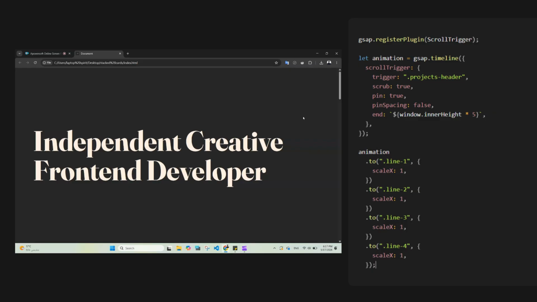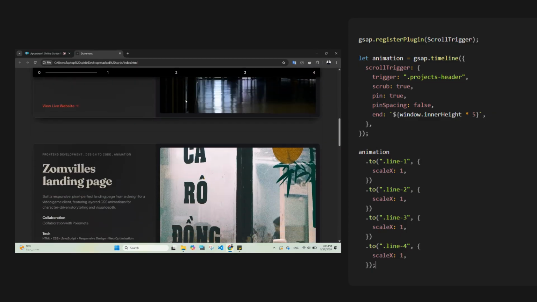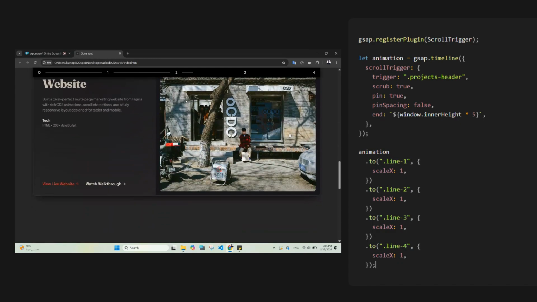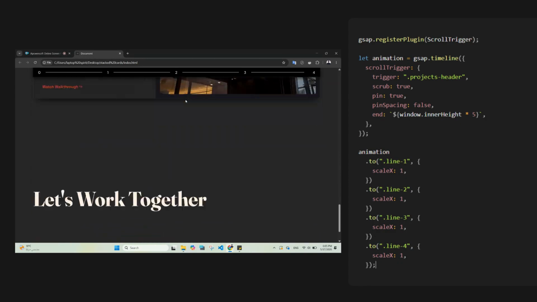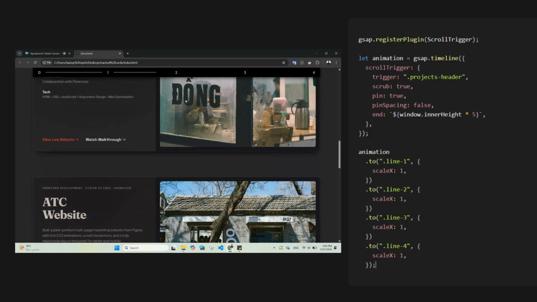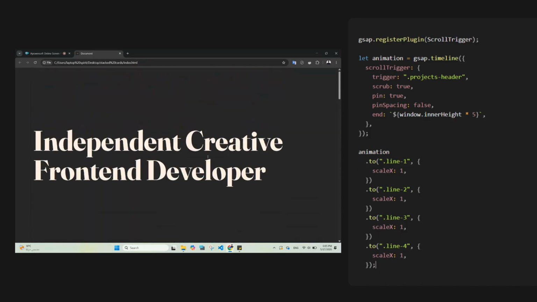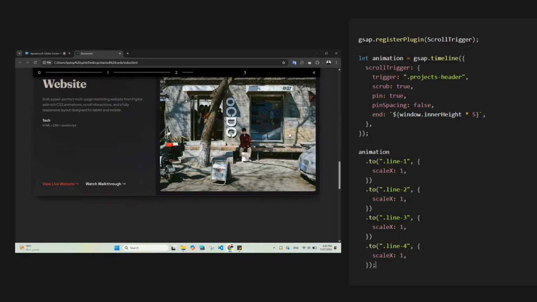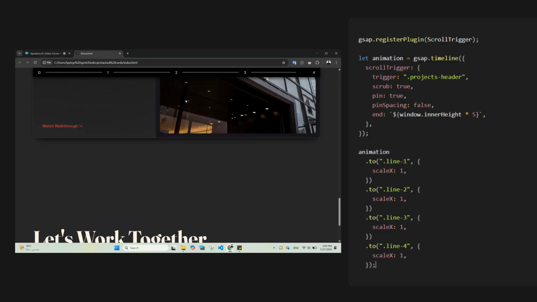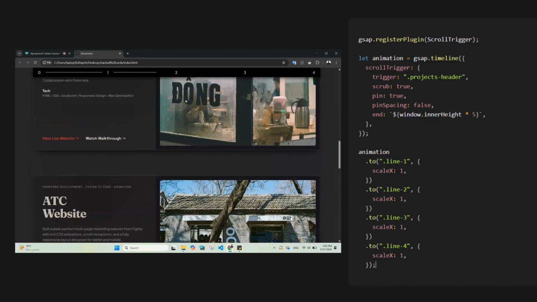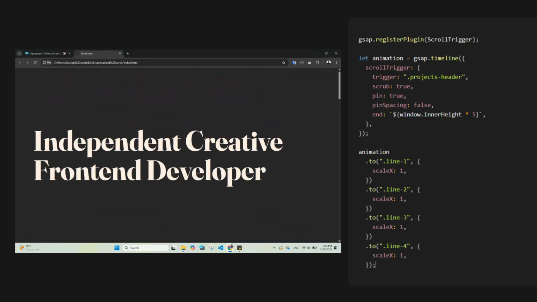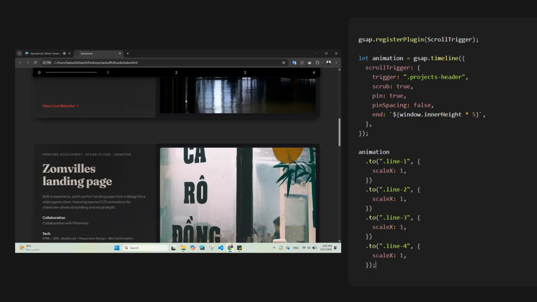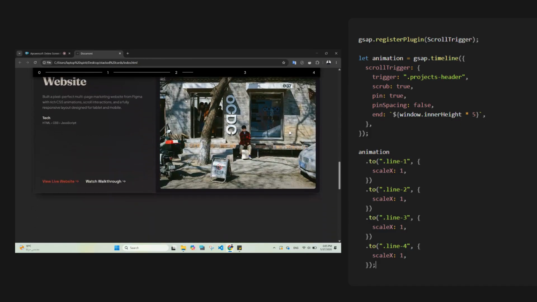And now let's connect everything using GSAP ScrollTrigger. Let's understand what's happening here. We are triggering ScrollTrigger on the project header. We use scrub so the animation follows the scroll directly. We pin the header so it stays fixed while we scroll through the projects, and we define the scroll distance using end. Why window.innerHeight times 5? We define the scroll height so our drawing lines stay synchronized with the project sections.